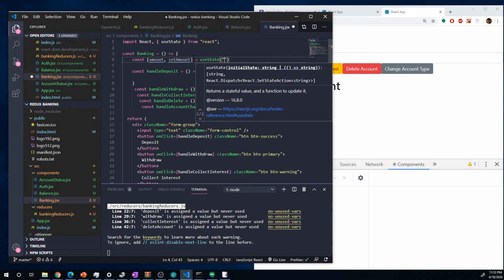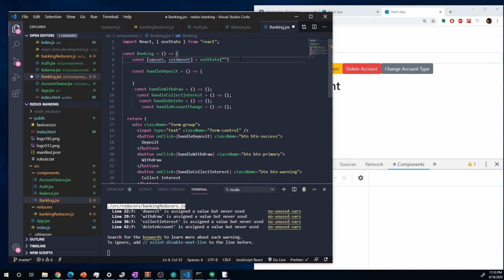And then it's going to be set to nothing. And so this is a classic example of how we can still use local state within our application, even if we're using Redux. And for a controlled input, using local state makes perfect sense because no other component in our application cares about that value.